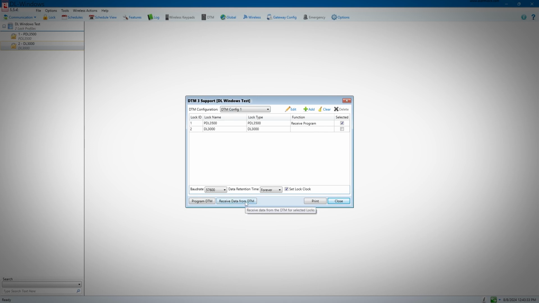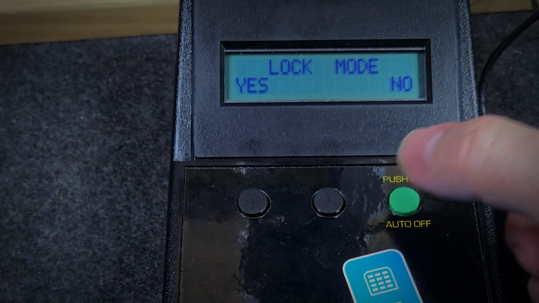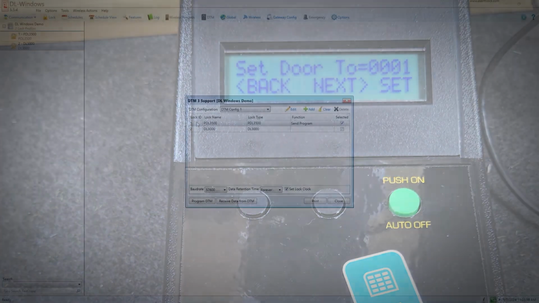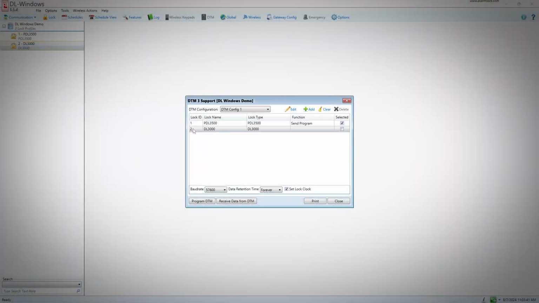One question you may be asking yourself is, what is the difference between lock mode and door select mode? Door select mode uses the lock ID that you see in DL Windows to identify the lock you are working with. This is used for your first time programming a lock, or if you are programming a lock after a default. This allows the DTM to set the lock ID inside the lock. After the lock ID is set in the lock by the DTM, you can use lock mode. You can also continue using door select mode if it is easier for you.